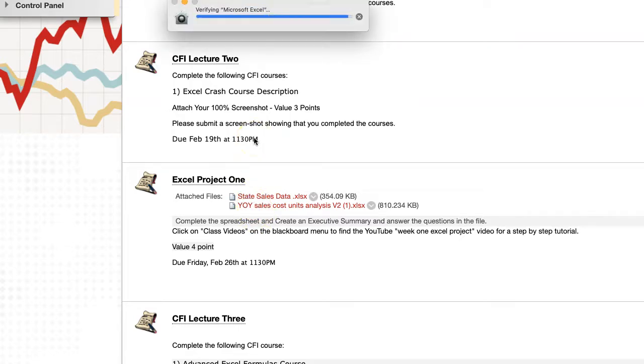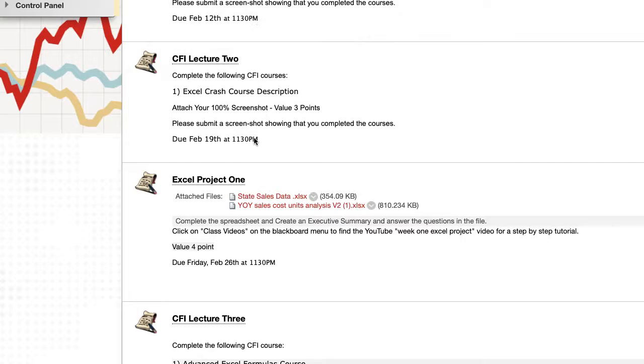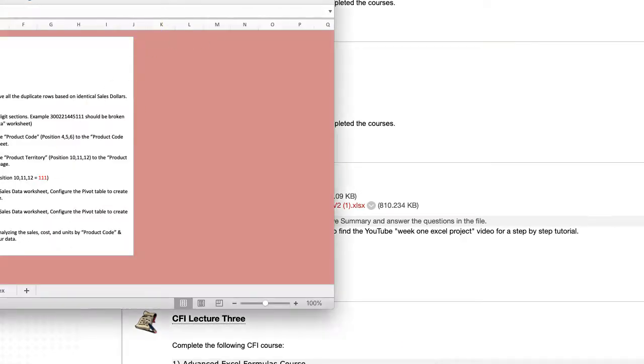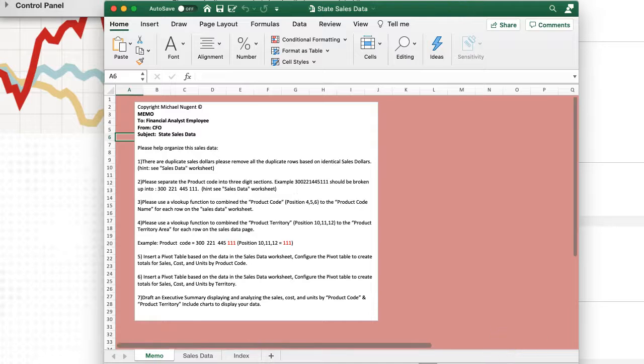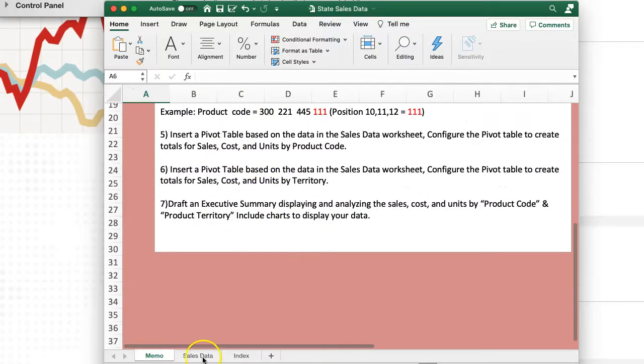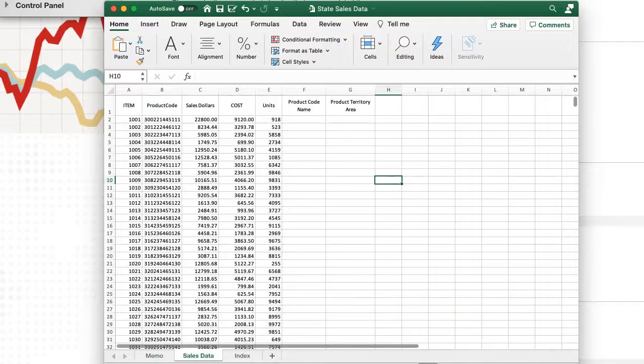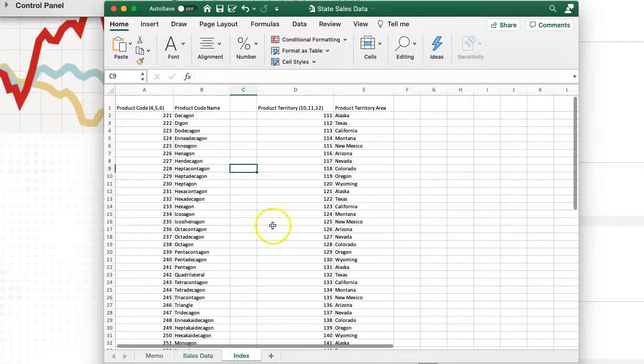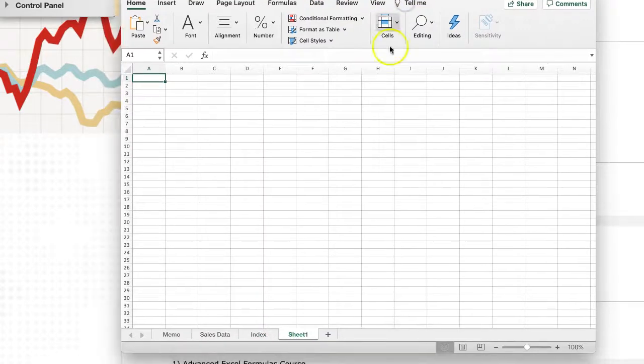Once the spreadsheet pops up, there's going to be a set of directions in the spreadsheet. So the first one is state sales data. And here is the spreadsheet. It's going to look like this. And I'm going to have a set of instructions in the spreadsheet, data for you to work with, and an index. So what you need to do right off the bat is create a new sheet.